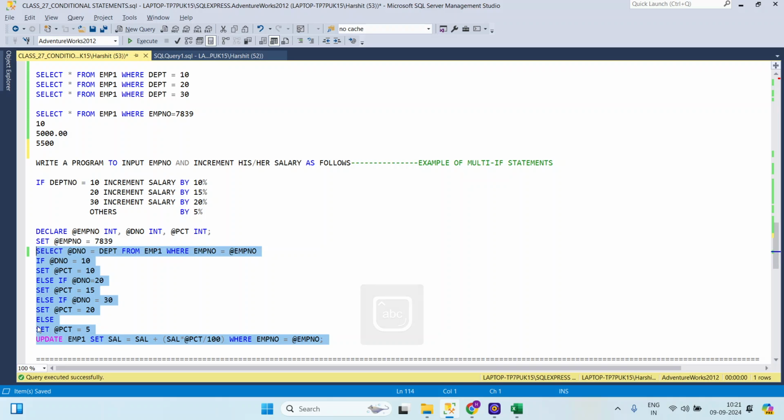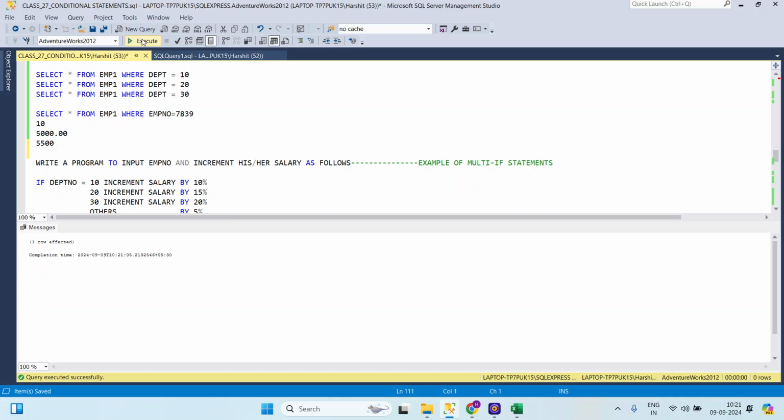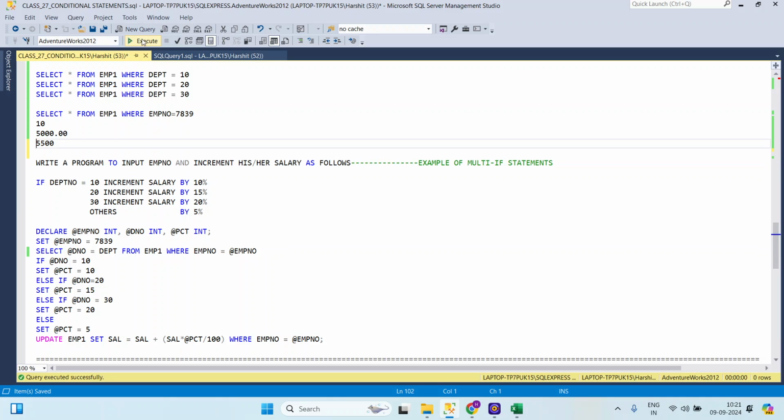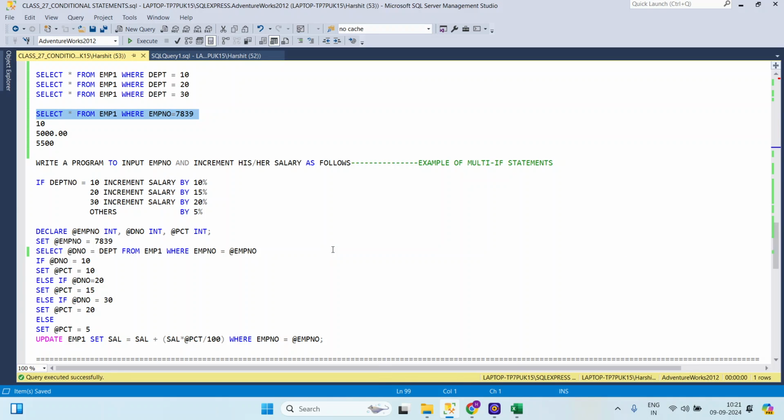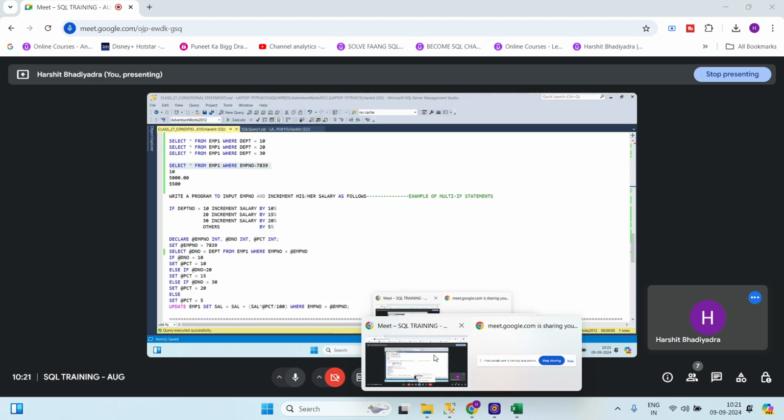So now let me execute this one. Now see, what is the salary? 5500, right? This is multi if statements. Multiple if conditions are there, right? Now let me know if you have any questions.